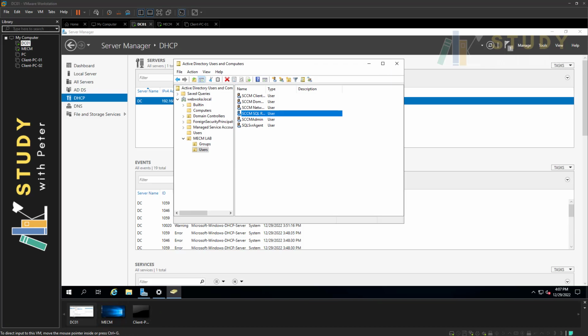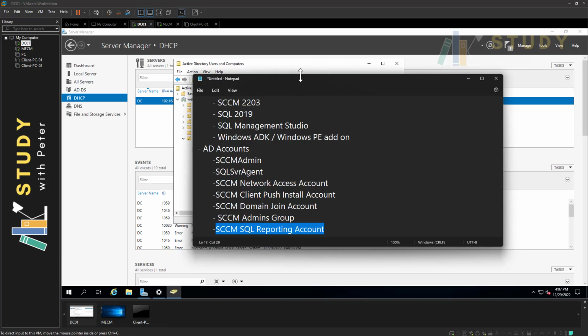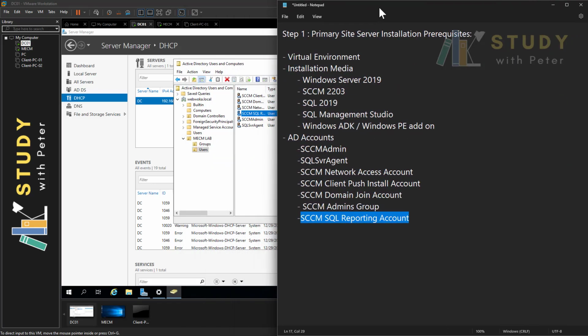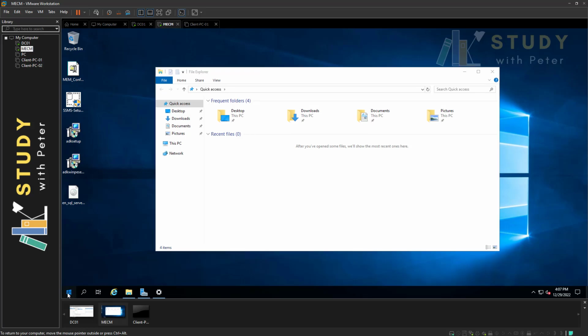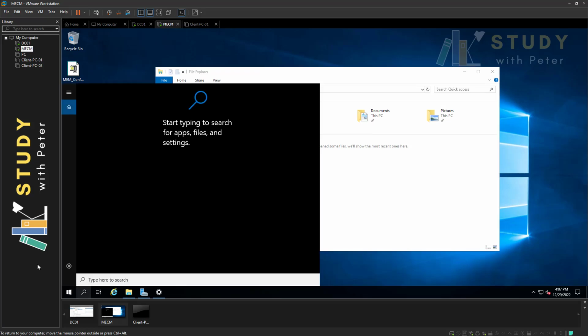What did we go over right here? We have done the virtual environment. We have the installation media that is needed. So we went through the AD accounts. These are all the accounts that were created for this lab. So one thing that we wanted to do is go back to our configuration manager server, and we're going to do something here.